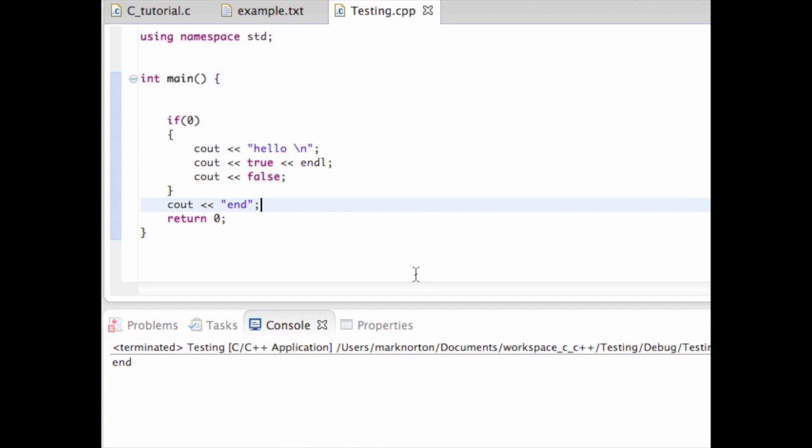I'm going to print this out. Okay? So I get end. As you can see, my if statement did not execute and nothing got printed out there. It is saying 0 is getting mapped to false because they are represented in binary as the same value. 0 is false and 1 is true. There are actually other values that can be true that I will get to in a second.